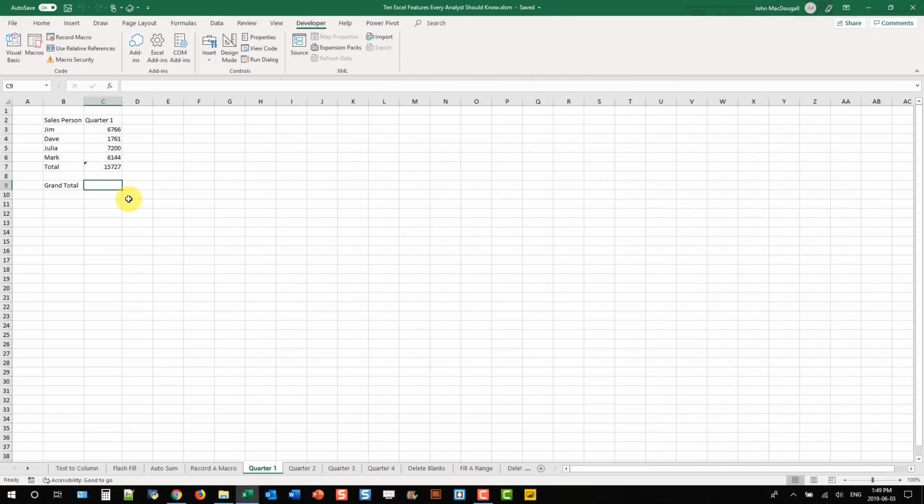This feature, we're going to take a look at grouping sheets. So I've got 4 similar sheets here. I've got quarter 1, quarter 2, quarter 3, and quarter 4. If you need to make the same change across multiple sheets, we can use the feature to group sheets together before we make that change.